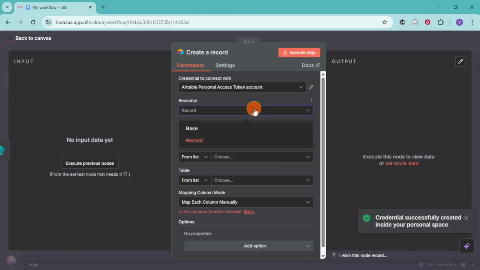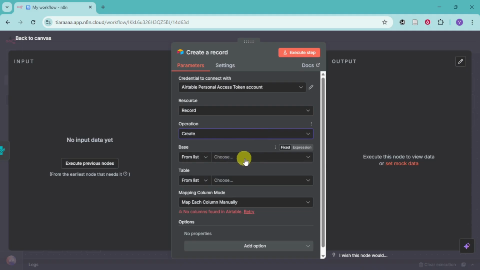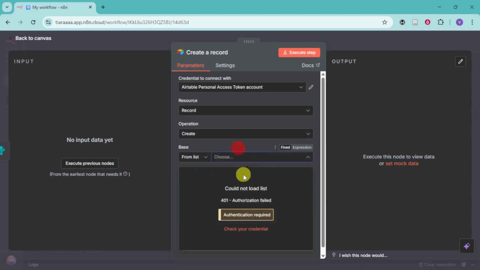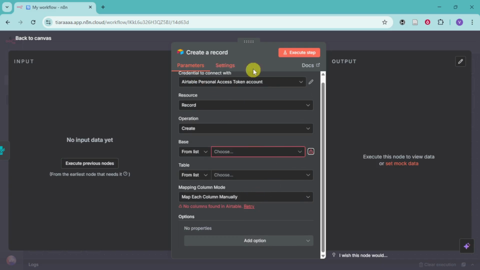Once you're in there, just choose into the resource, the operation, which is create, and then from the list, just choose what kind of list you want, as well as the table, mapping, and links. Once you're done, just click on execute step or head back to your canvas.